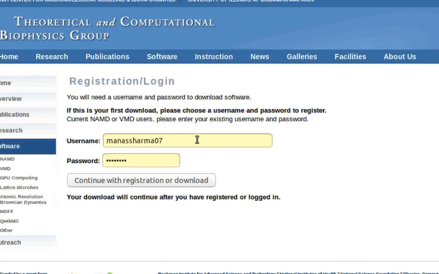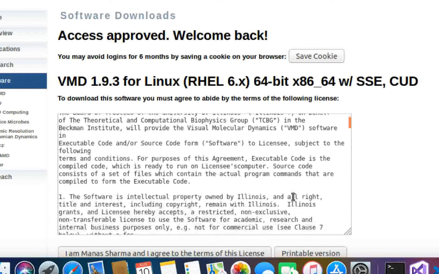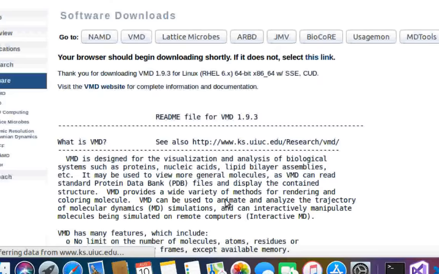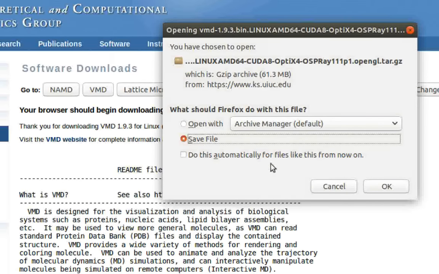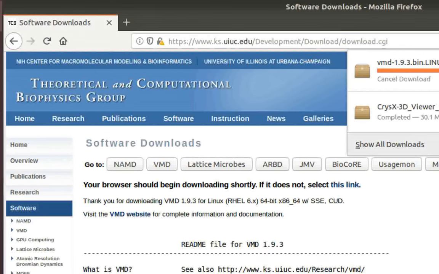And then you will have to enter a username and password. If you are already registered, then you can just log in with that, or it will take you to a registration page where you will enter all the information for registration. So I'm already registered, so I just go ahead and click on continue with registration or download. Since I'm already registered, it says access approved. Otherwise you will have to get yourself registered by filling out a long form, and then I'll have to just accept that, yeah, I agree to the terms of this license, and then it should pop up a dialog box to save or open the file. So just go ahead and save it in your download directory. Now I already have it saved in my download directory, so I'll just go ahead and cancel this particular download.